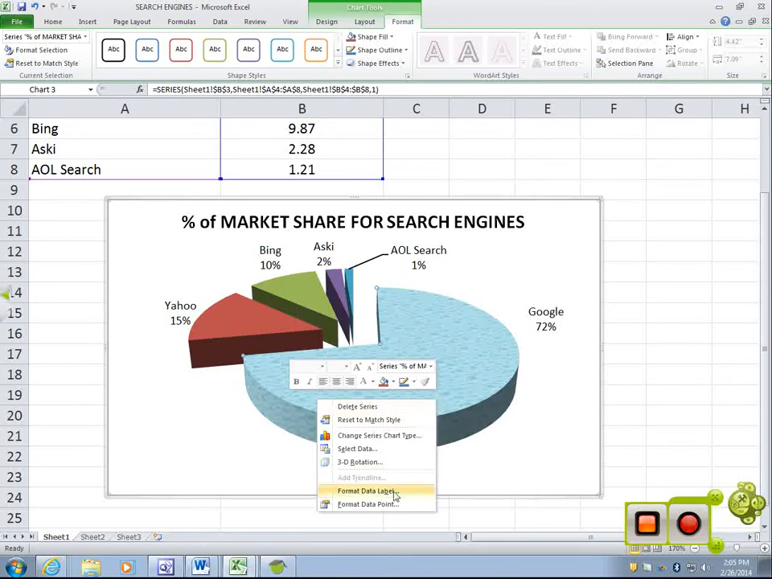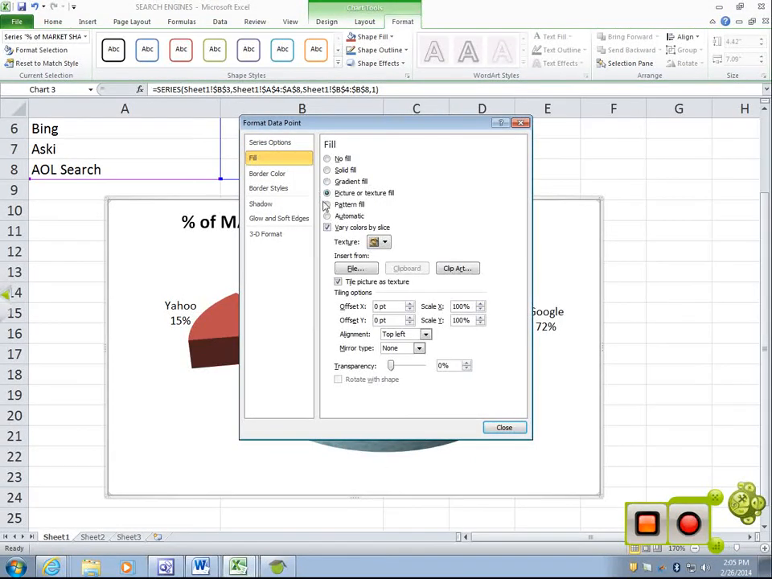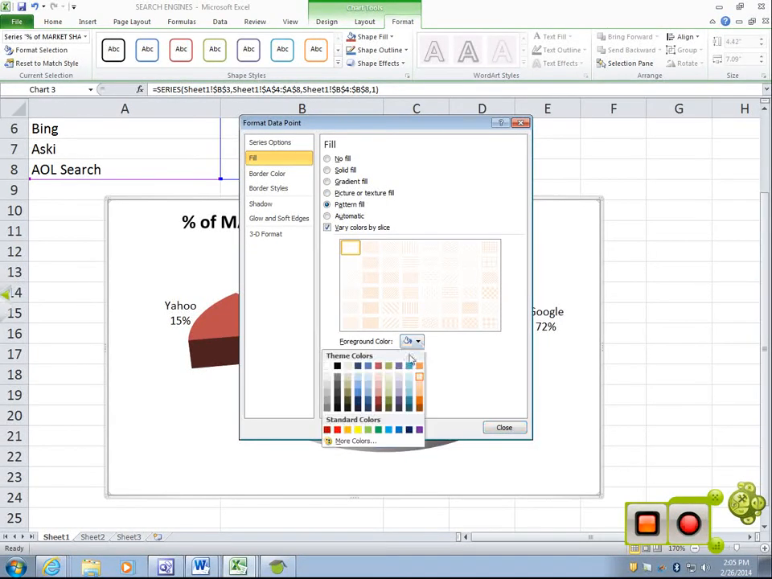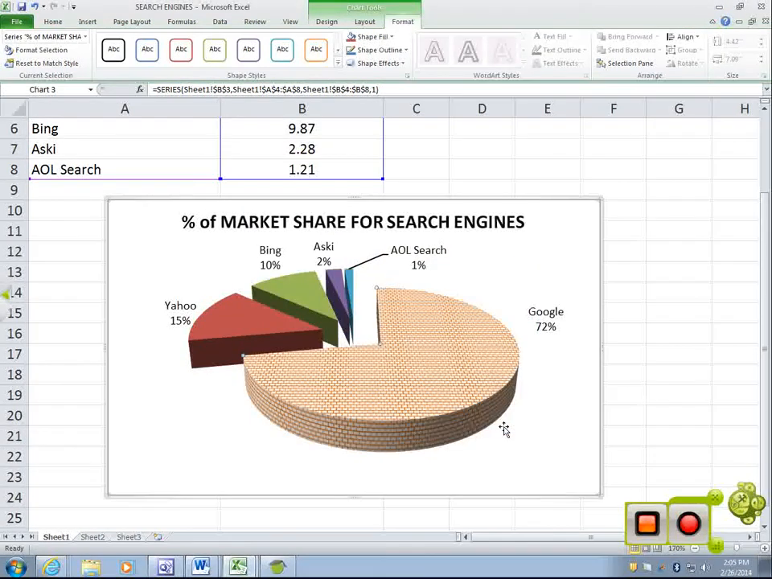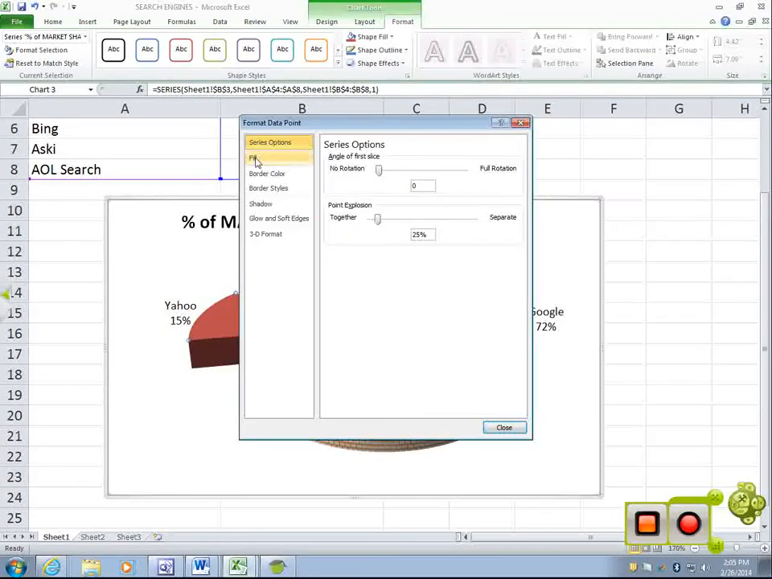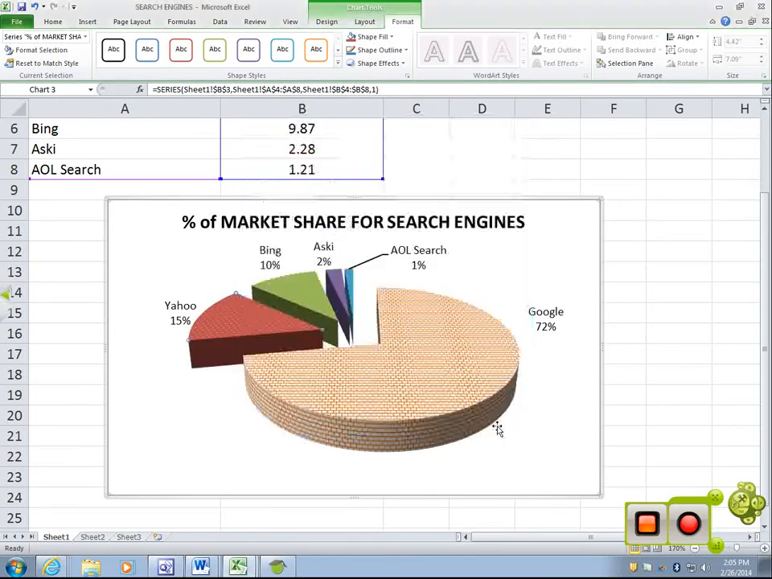I like to right-click, go to Format Data Point, and go to Fill. And then, let's say we want a pattern fill. So you can choose your pattern. We're going to do bricks in this one. Then I'm going to right-click, Format Data Point. I'm going to change the fill here. Change the color to red. Maybe I'll do polka dots. Now I go to the next one.